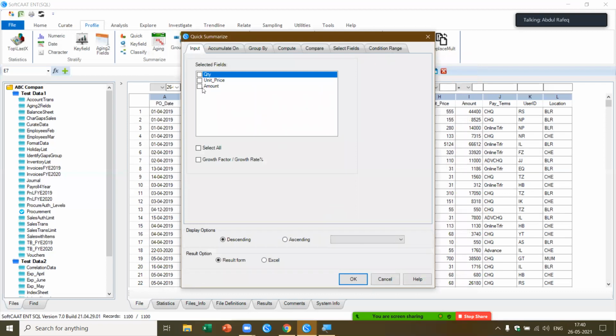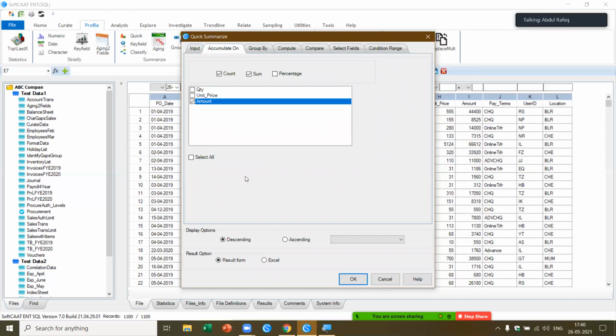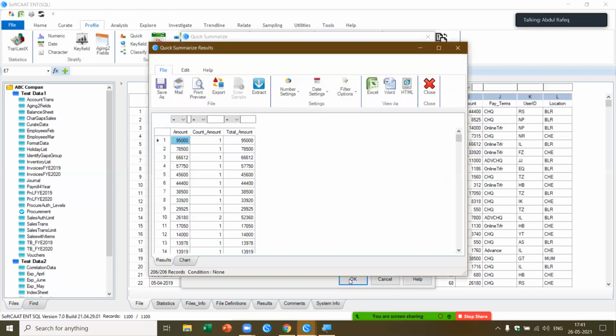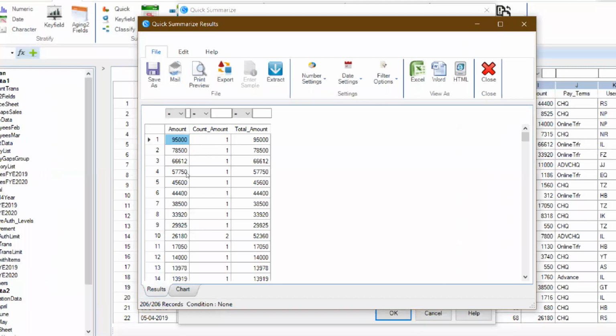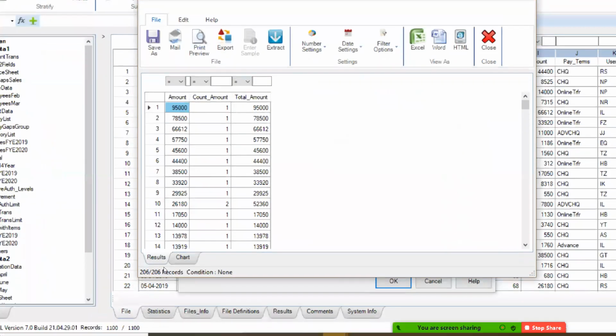So based on the unique value, I want to pick up amount. I want to accumulate based on the amount. Okay, that's all. I say okay. This should be able to pick up from the 1100 items. It'll group them based on each unique value and tell me the number of items purchased. So totally, based on each unique value of procurement, there are 206 items.